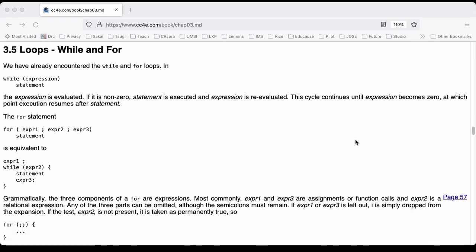3.5 Loops, while and for. We have already encountered the while and for loops. In while (expression) statement, the expression is evaluated. If it is non-zero, the statement is executed and the expression is reevaluated. This cycle continues until the expression becomes zero, at which point execution resumes after the statement.